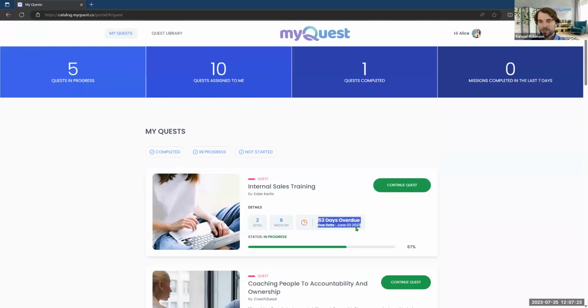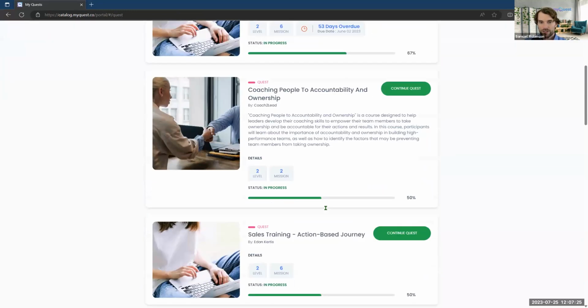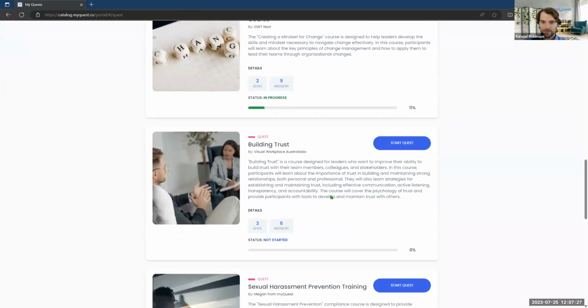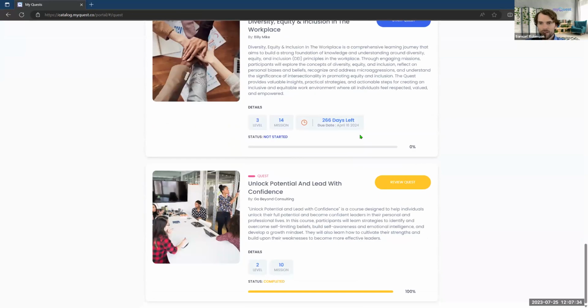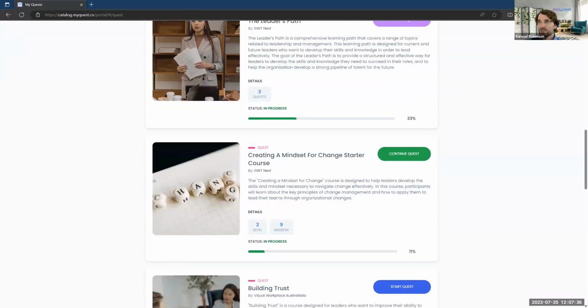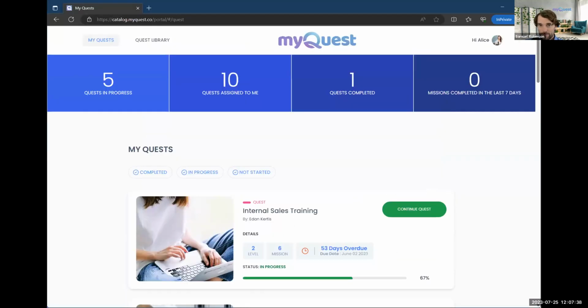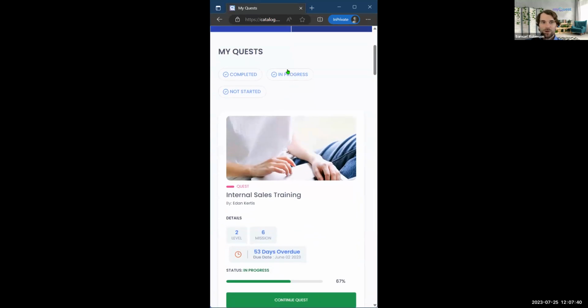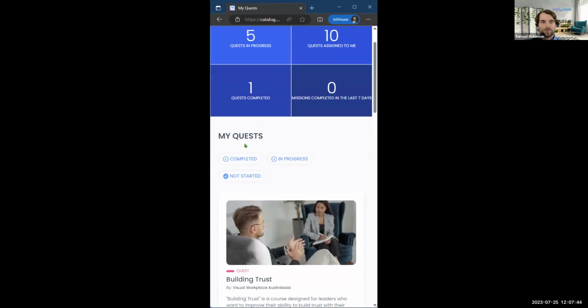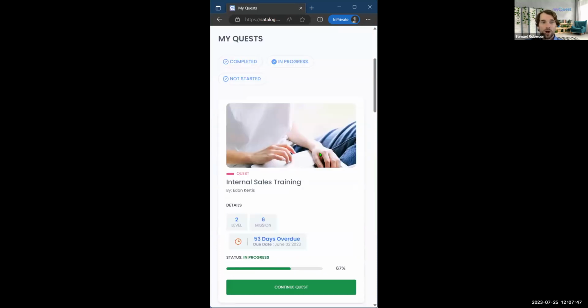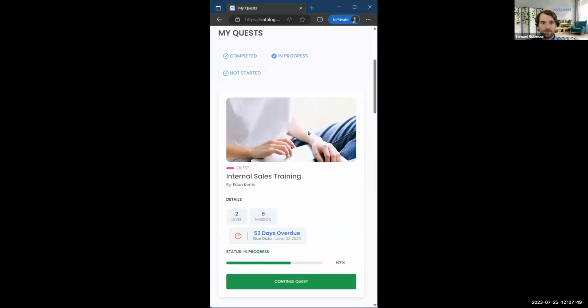There's also the compliance. You can see I'm 53 days overdue on this internal sales quest. I also have a sexual harassment prevention training quest that I need to do. 92 days left on this one. And this is also a mobile first experience. So I can filter what's not started yet. Boom, start one that I haven't started. What's in progress? Let me finish one that I've started.